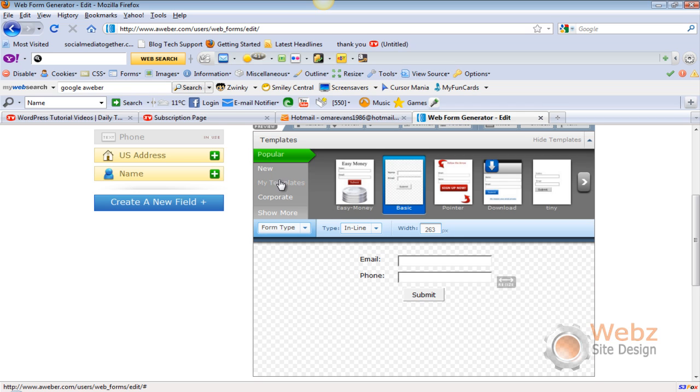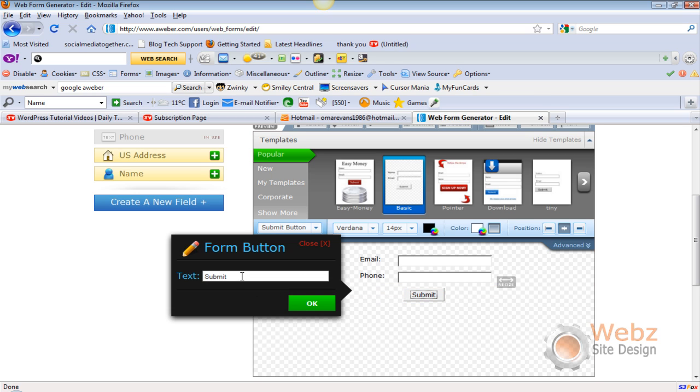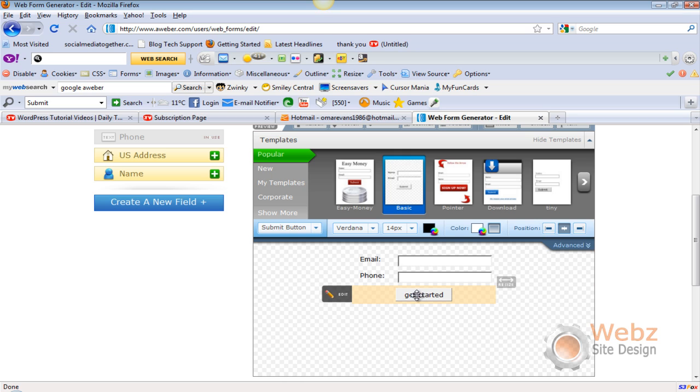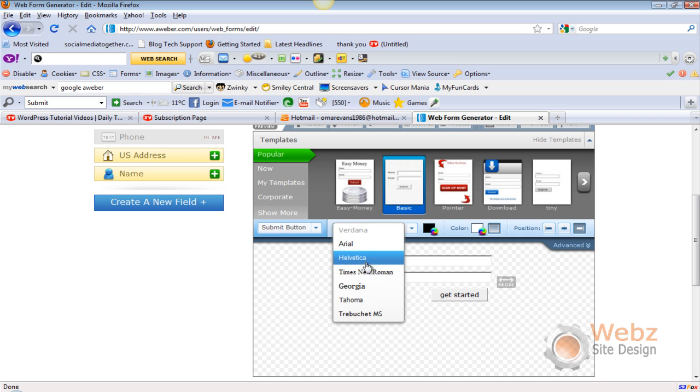And also, let me show you, if you go to form type, if you go to the submit button, the one before I could not edit because it was a template, and that template doesn't allow you to edit the submit button, but this one you can personalize the button to say get started if that's what you want, and you click OK, and you can position your button by this icon over here to right, left, or center. And you also can change the text of the button.